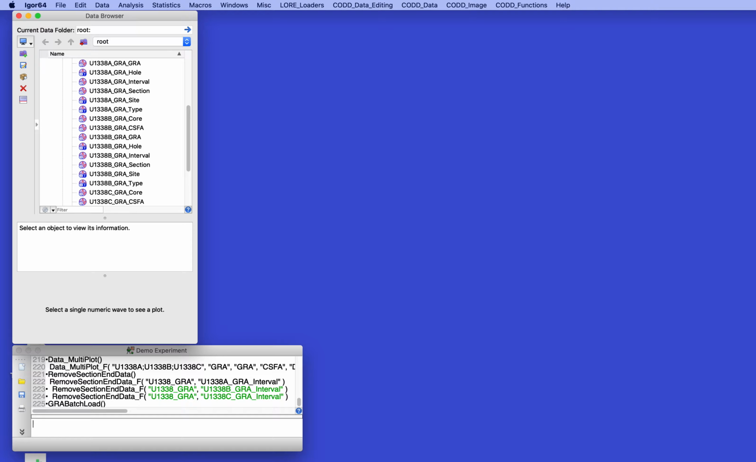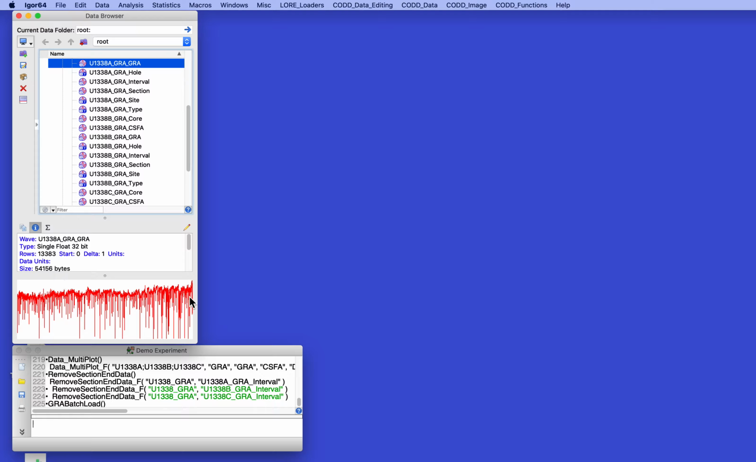There are three different filters you can use for data editing. Now, in this demonstration, I've already loaded some raw GRA data from U1338. Let's take a quick look. You can see it's pretty messy looking. And I've also loaded the COD data editing functions as described in the setup video for data editing.